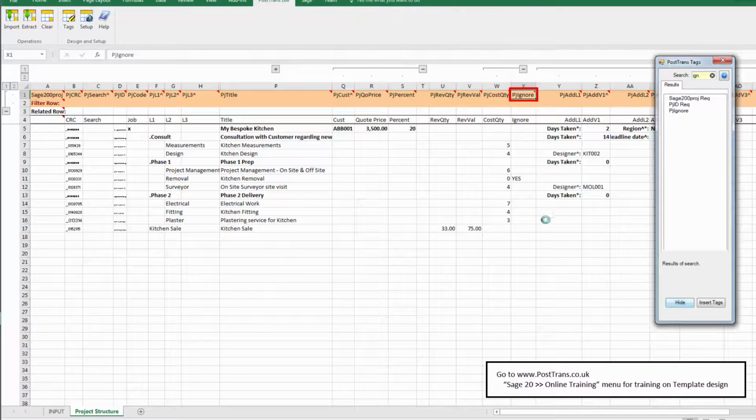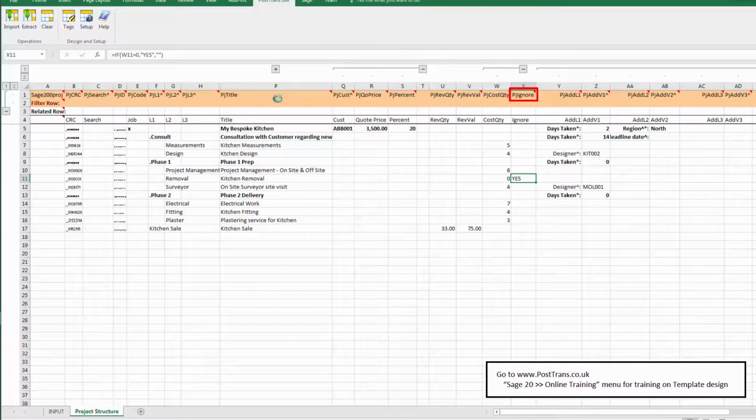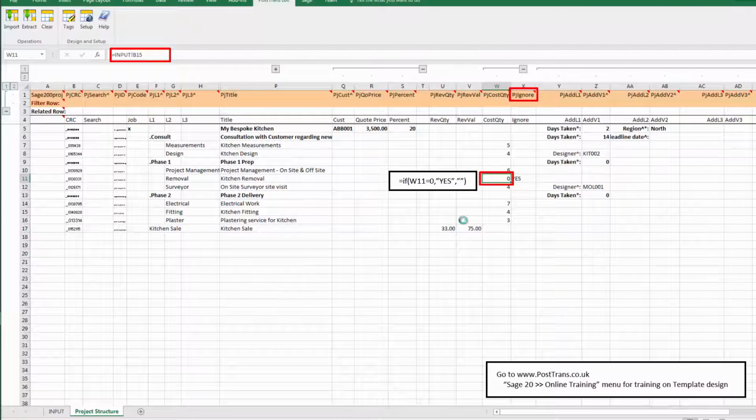But the point of this column is if it's a yes, and all I've done is added a formula that says if the quantity, the budget quantity, is equal to nothing or 0, then ignore this line. This whole line will be ignored. So you could have a whole series. You could have phases and all sorts of things that you could turn on and off using formulae in Sage.